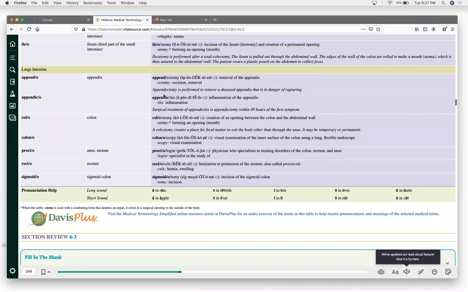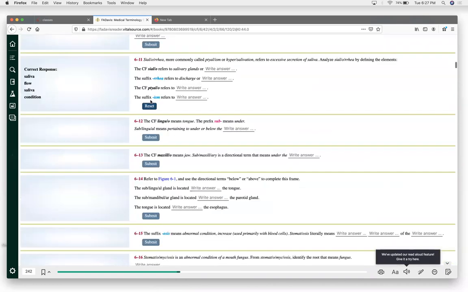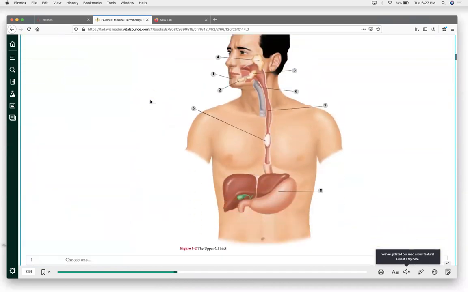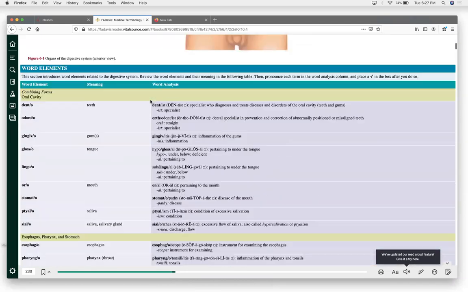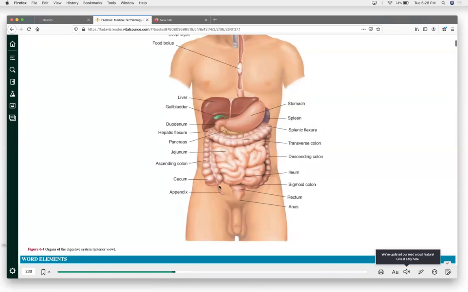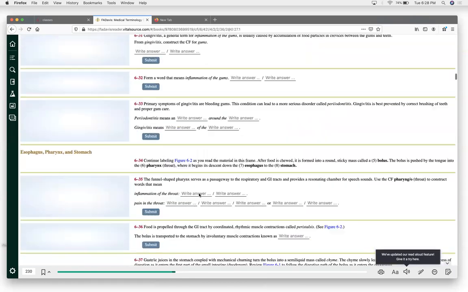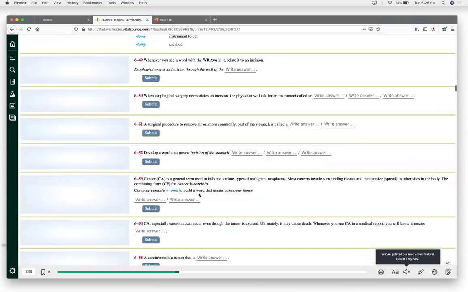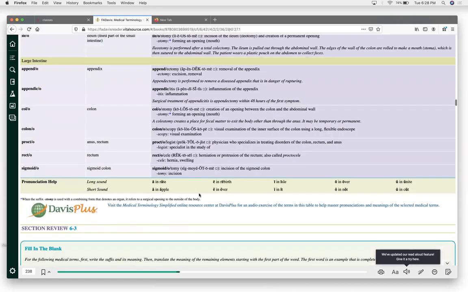If I want to remove my appendix, I perform an appendectomy, probably secondary to appendicitis. And remember, we're not concerned about the appendicitis or the inflammation or infection of the little thing that's sticking out of our large intestine. Where is it? See this? It's sticking out. This is part of your large intestine. It's called an appendix, just like an appendix in a book, that extra chapter that's sticking out all the way in the end.